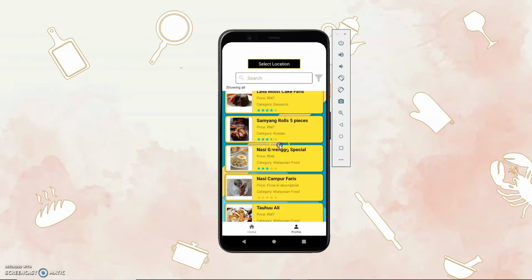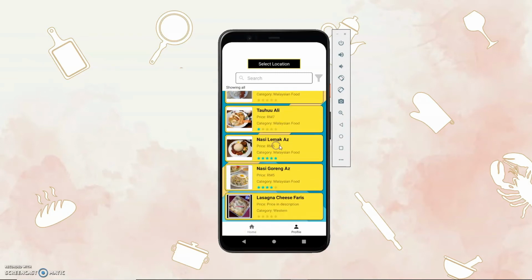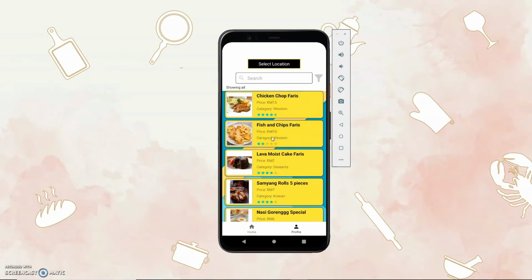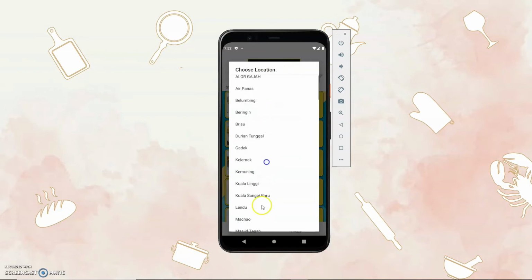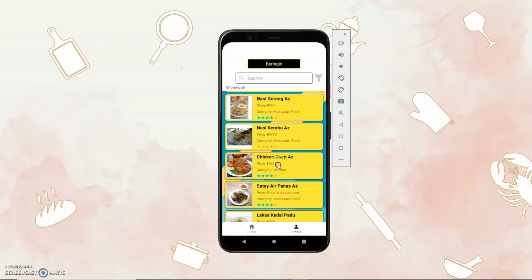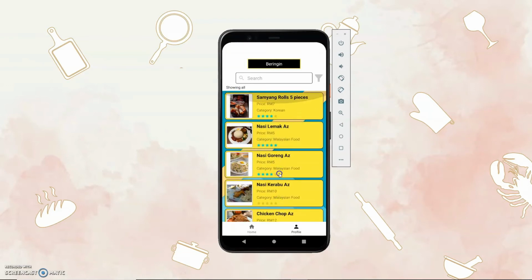Okay, this is the home page for the customer. So it will display all the home-based food product available in the application. But for the customer, they must first select location that they want to search for home-based food product. So they must first select location by clicking the select location button. And this is all the location in Malacca based on all the mukim in Malacca. So for example, they want to check on Beringin. So the application will only display product from seller that cover the area in Beringin.